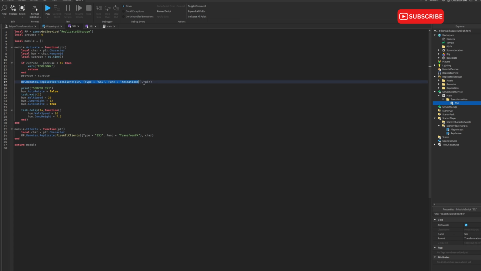Next thing, this is where we will fire to the client for the animations. That's why we're doing fire client. I'll explain fire all clients when we get there. So in here we just want to do player, then the parameters. And the only reason you put player here is because from the server you always have to put player first. So just put the player there.